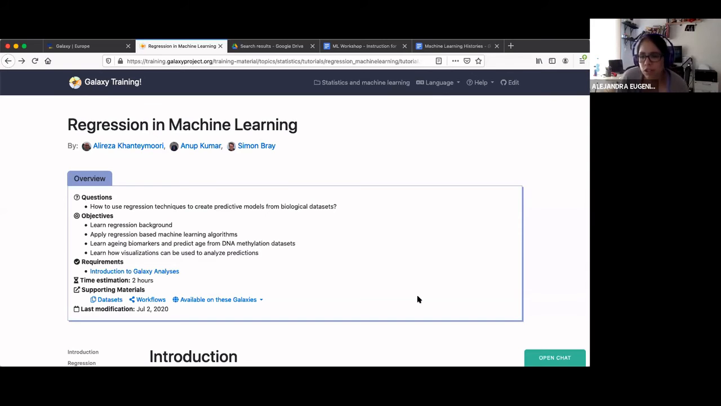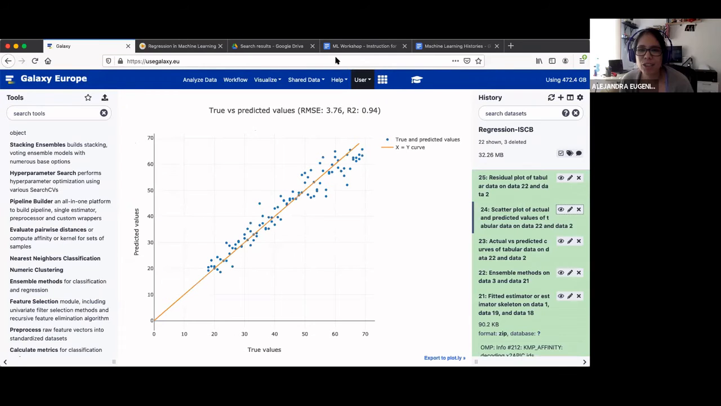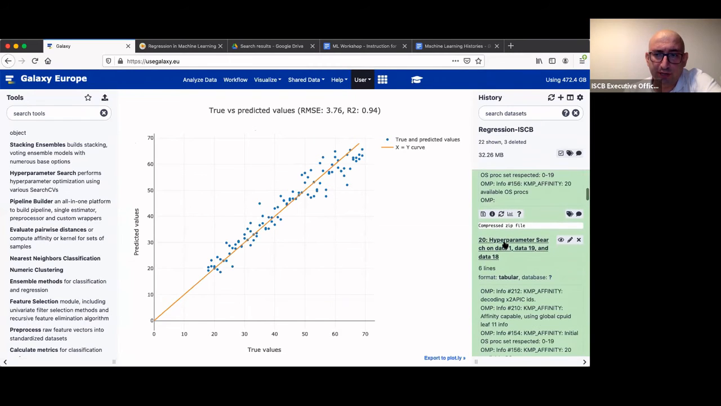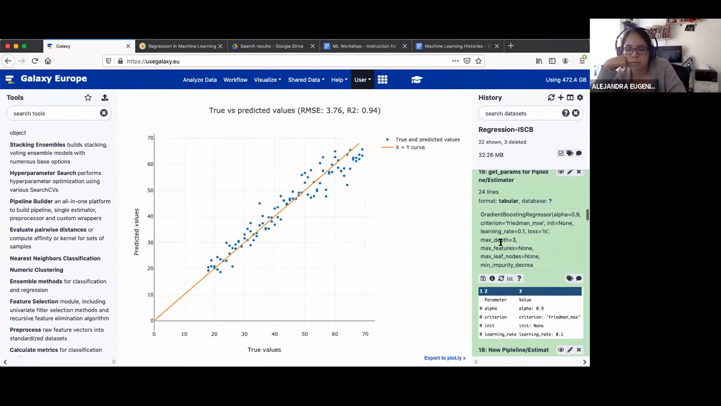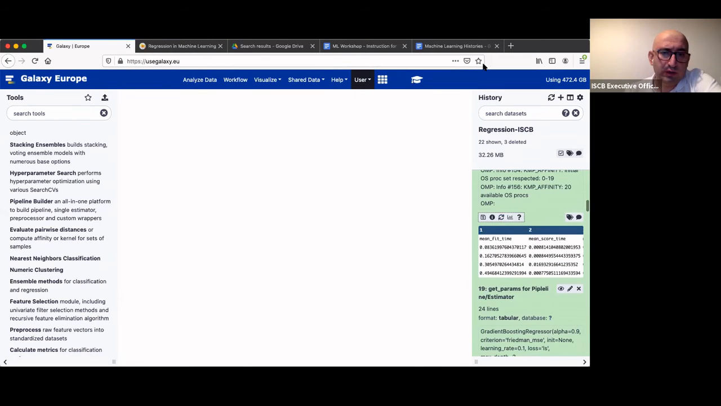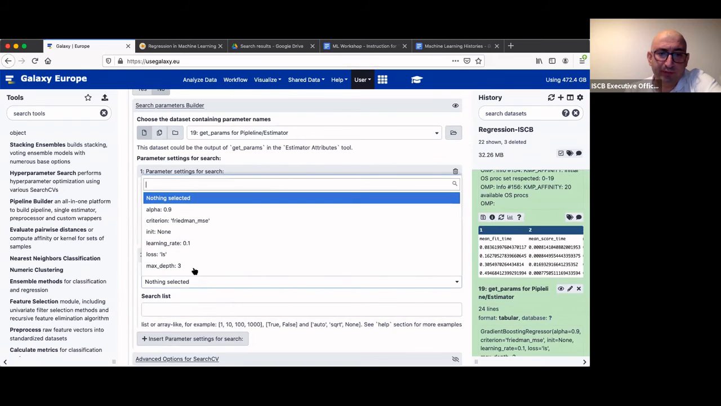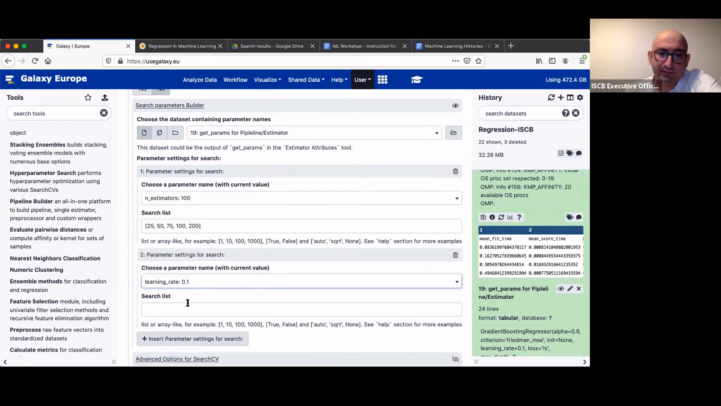I do have a question. So now we did this pipeline for the selection of one parameter. Can we do many parameters in one go and try all the combinations? Yes, exactly. You can do it here in the hyperparameter search. You can insert other parameters. For example, I want to optimize the learning rate, which is 0.1, but I want to try with this one, this one, and this one. So it will optimize these together.